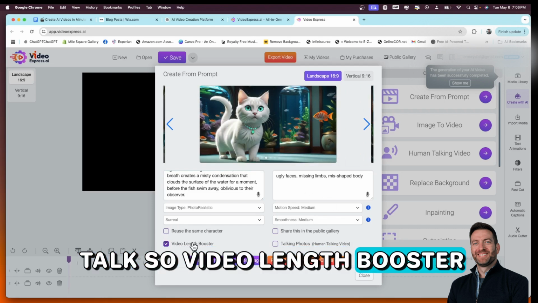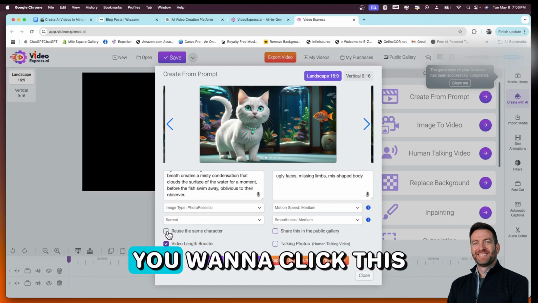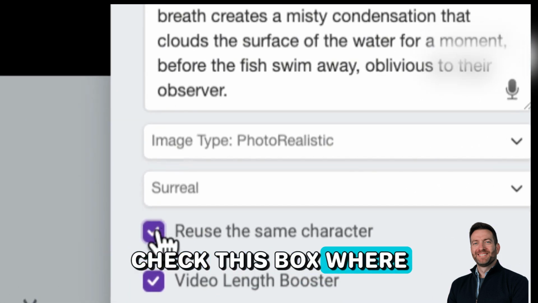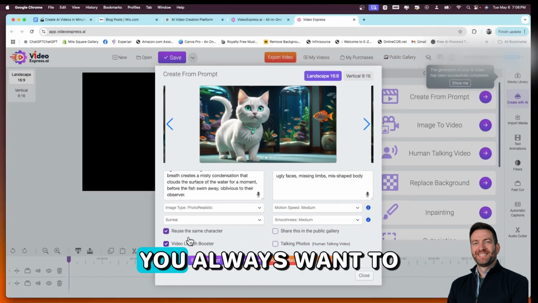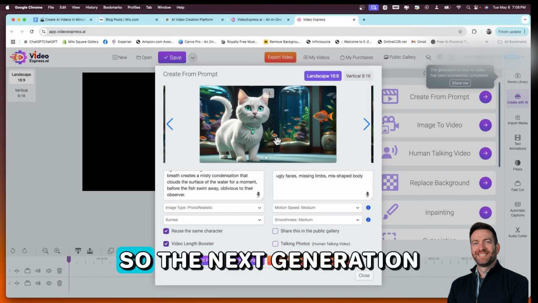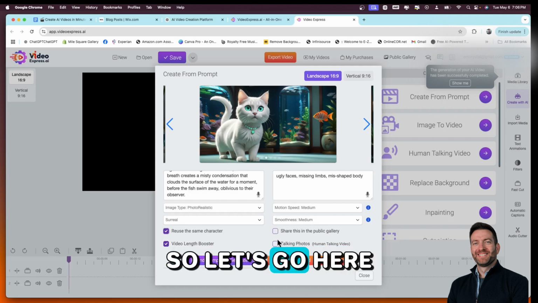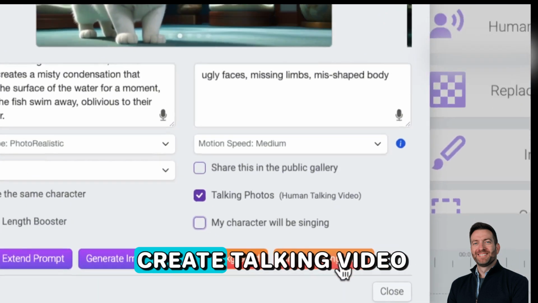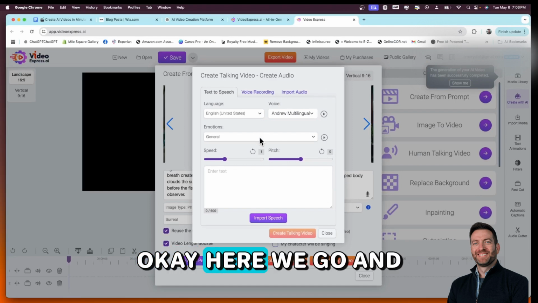So video length booster, yes. And we want to, guys, for consistent characters, you want to click this box right here. Check this box where it says reuse the same character. And if you're creating a story, you always want to click this so you can reuse the same character that you're creating. So the next generation will have that character. Make sense? Okay. So let's go here to talking photos. And then right here, create talking video. Okay, here we go.